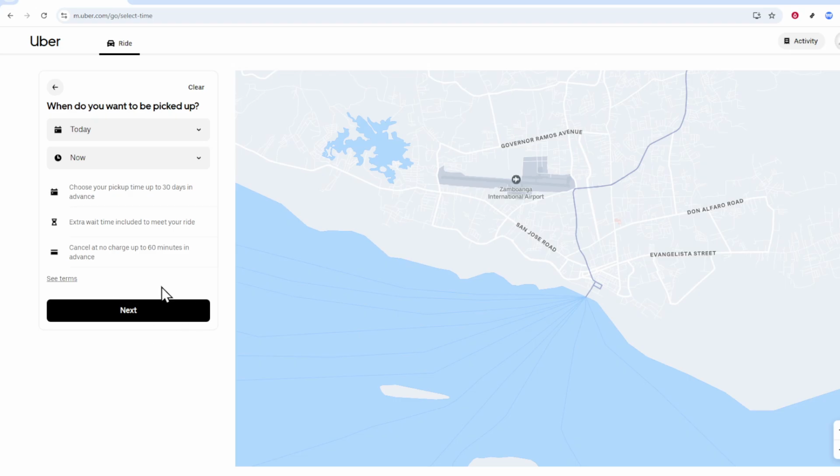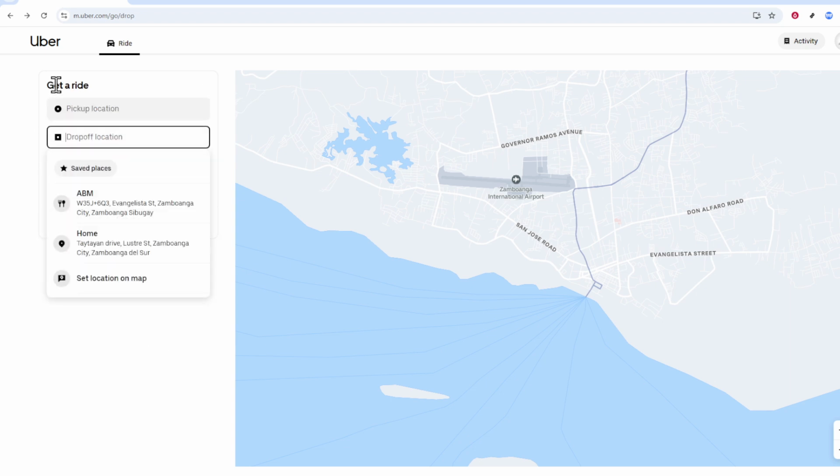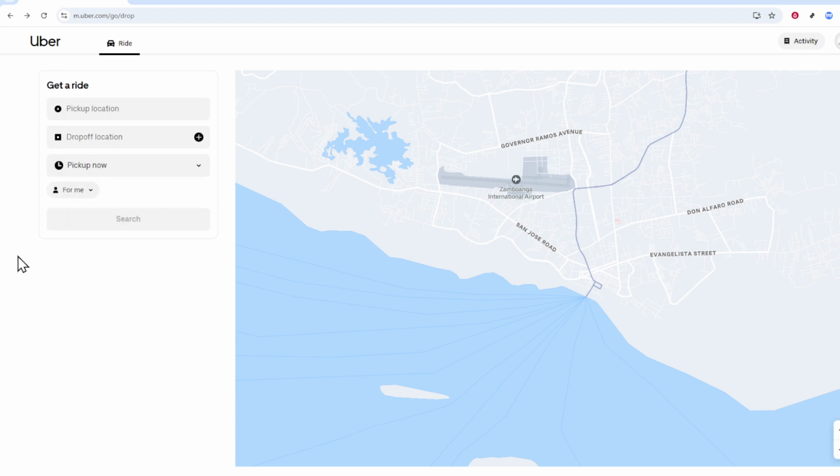It's important to bear in mind that your stops will be visited in the order you've added them. This sequence helps your driver manage the route effectively. Should you change your mind or no longer need a particular stop, simply tap the X next to the destination you wish to remove. This flexibility ensures your trip remains as efficient as possible.